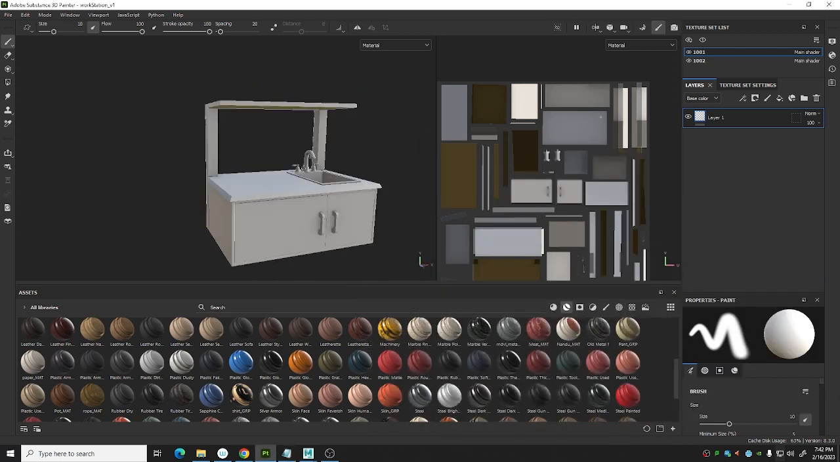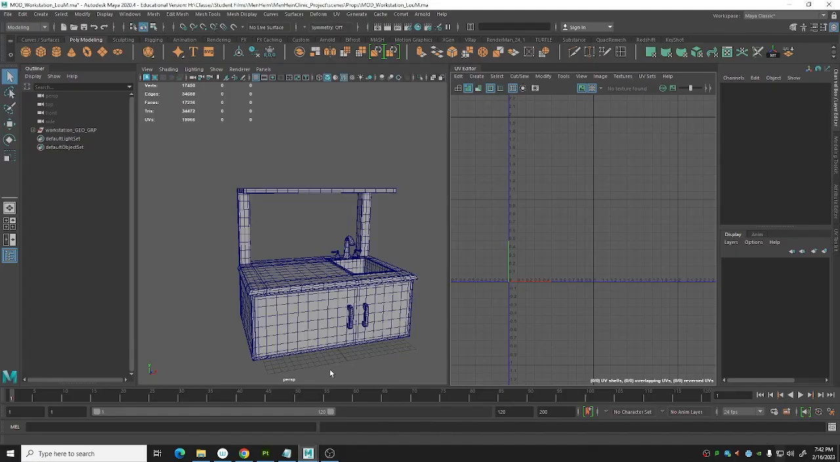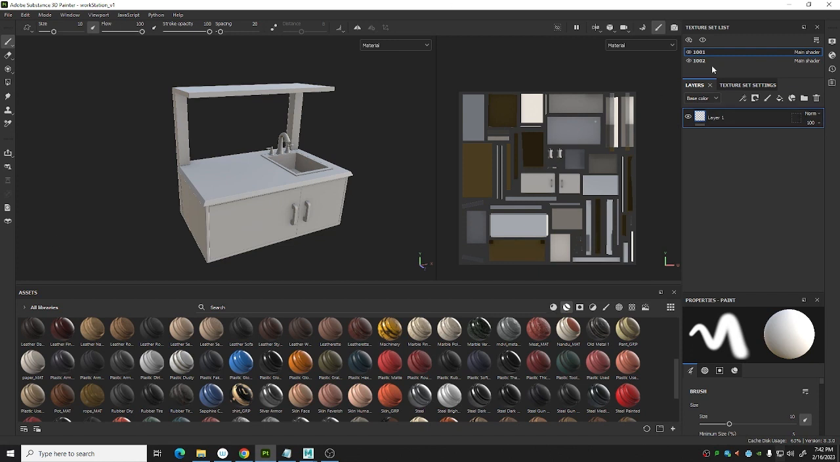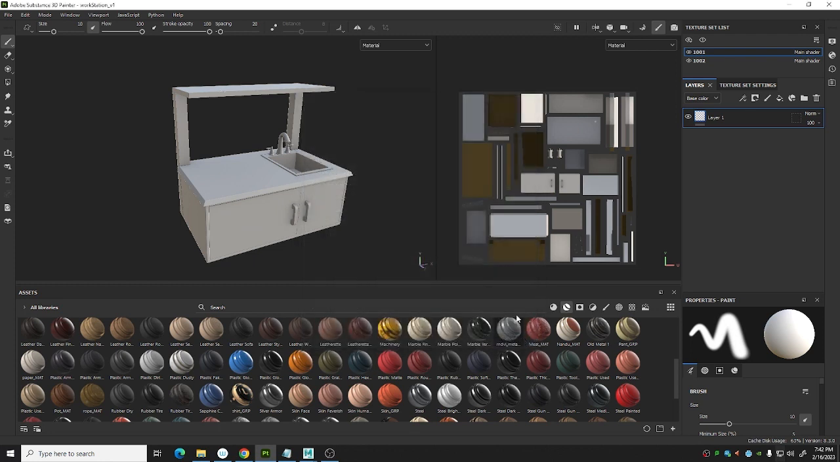So here I have the workstation that I have imported over from Maya. A few settings that you need to make sure, because we're working with UDIM here, is that when you import a new object, it's very important to make sure you check use UV tile workflow and also convert UV tiles into individual texture set legacy, so that you can get the different UDIM setup rather than having to create separate material for different geometry on the whole thing.